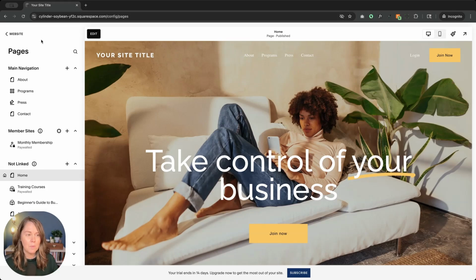Now, the way you would do this is to click one of these plus signs. There are a few here, and let me explain why there are different ones. If you click plus here, you're going to be adding a page to your main navigation right up here in the top. So if you want to add a page here, we've already got About, Programs, Press, and Contact. If you wanted to add a page here, you absolutely could. You would click this plus sign and it would add it there and be live when you hit save.